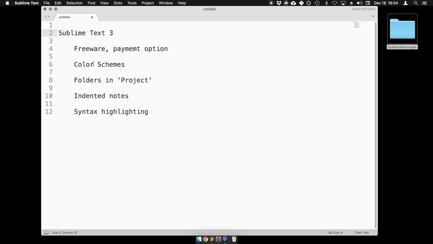Sound quality. I just wanted to do a quick screen recording to talk about my favorite text editor. This is Sublime Text 3. It's a freeware program that they will ask you to pay for, but I don't think there's any obligation to pay for it.